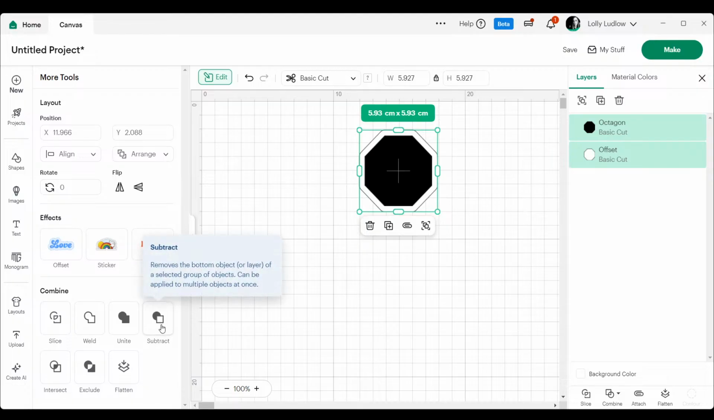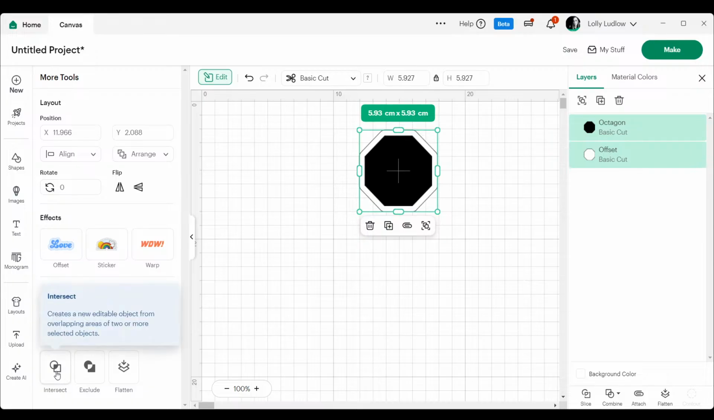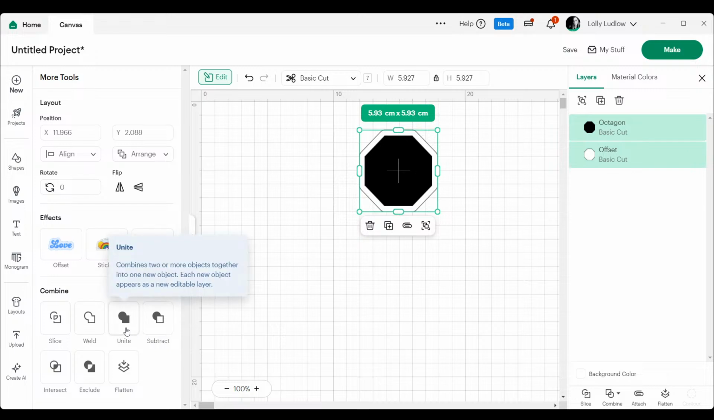Subtract takes away part of it. Intersect, wherever it covers each other, it stays there. Exclude, wherever it covers each other, it takes it away, basically. So those are nice to play with. You can just play around with them, see what they do.